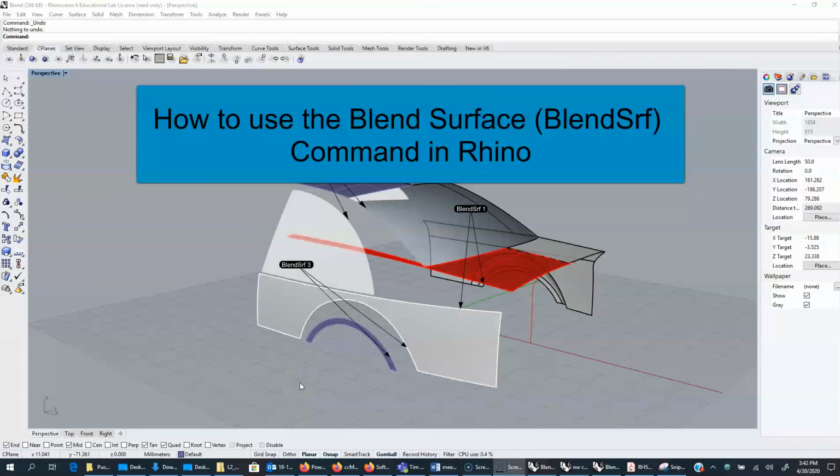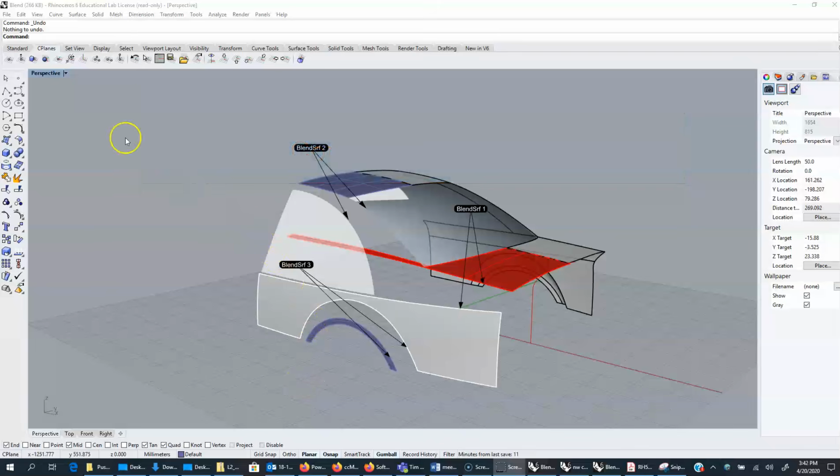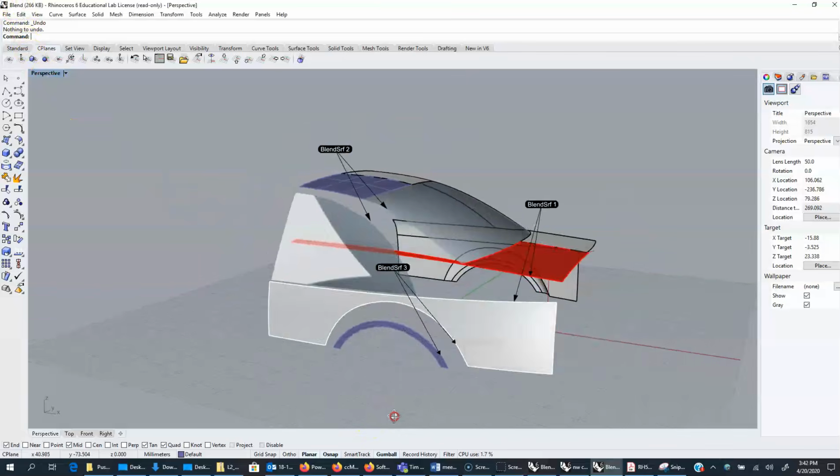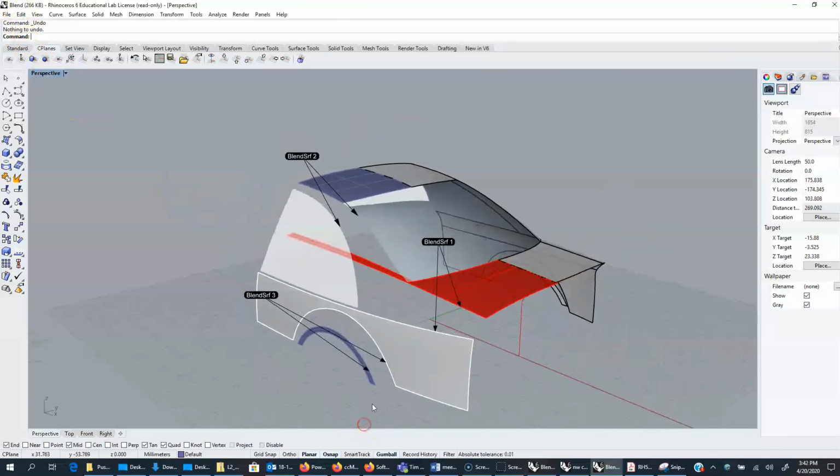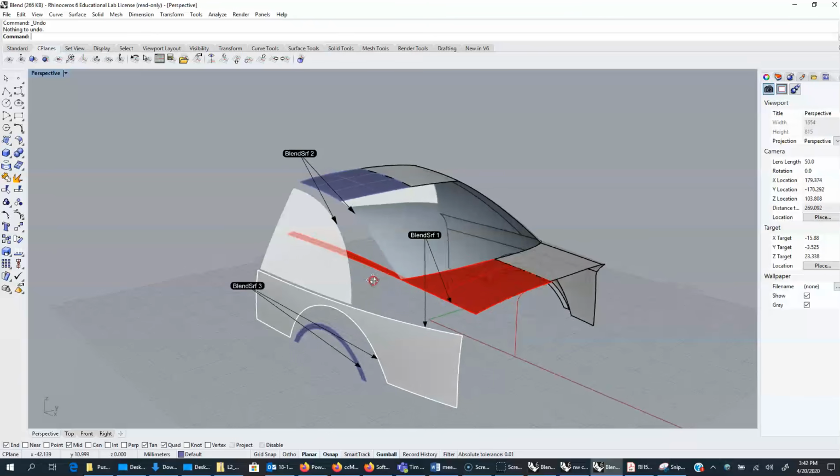Blend surface is probably my favorite command in all of Rhino, so we're going to take a look at that here. You're going to open up the blend file as attached to the assignment, and you should see this shape. We've got the rear end of a vehicle here that we're going to do some shaping with.